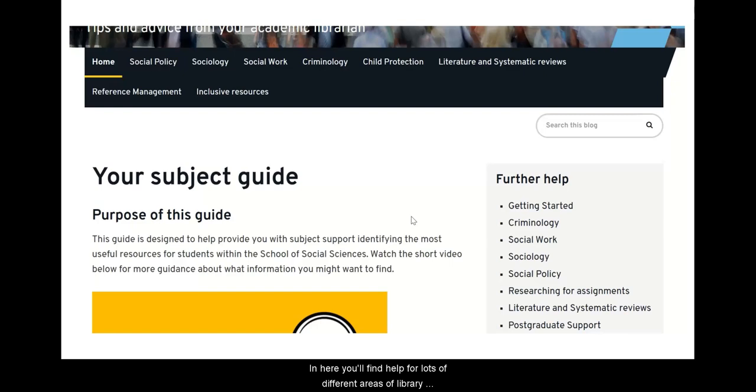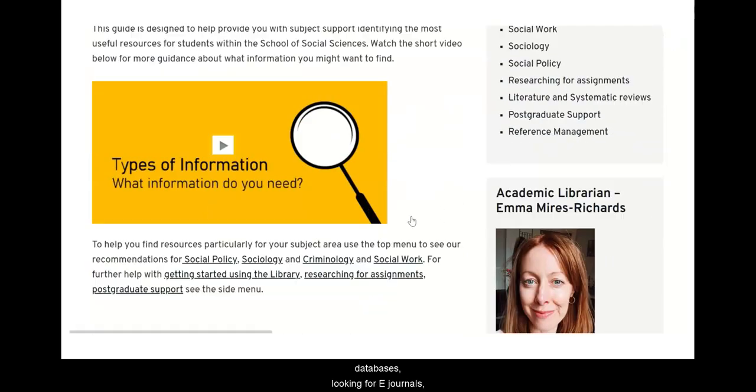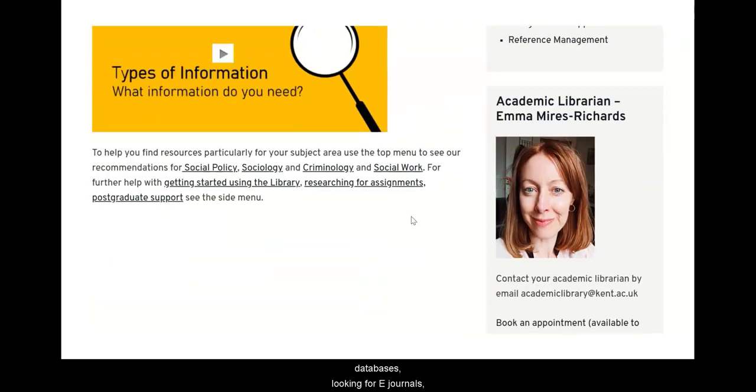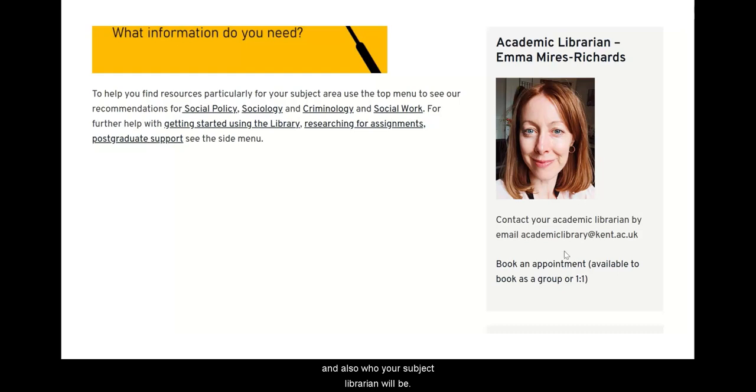In here you'll find help for lots of different areas of library support, including searching databases, looking for e-journals, and also who your subject librarian will be. There you'll find information about how to get in contact with them and also how to book a one-to-one appointment, which can be on Teams or in person.